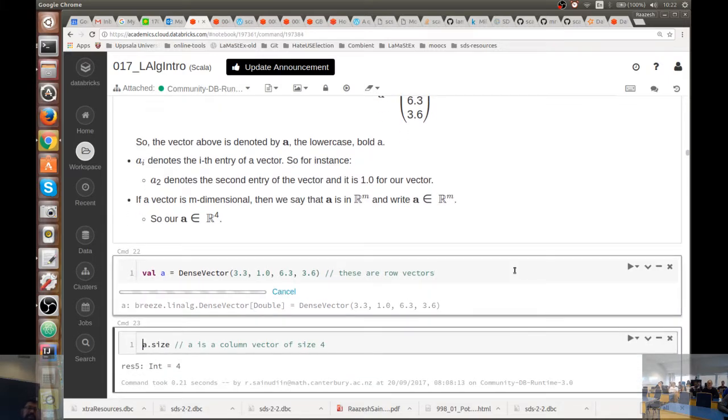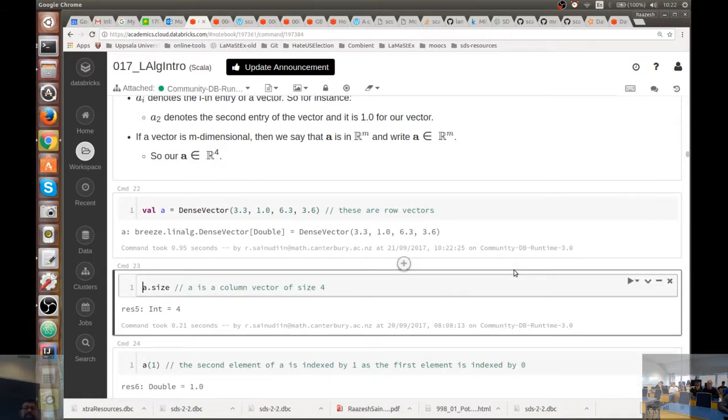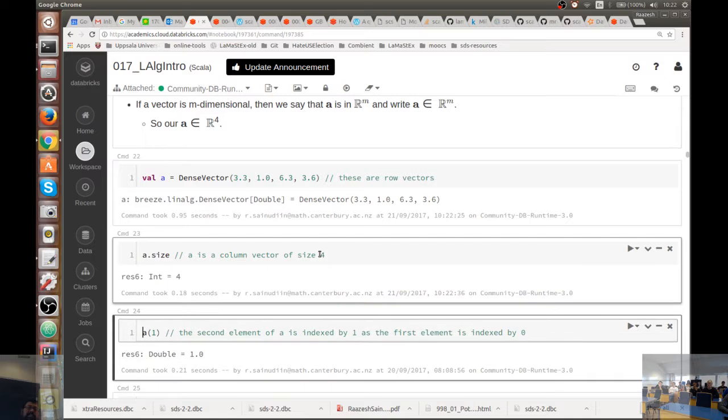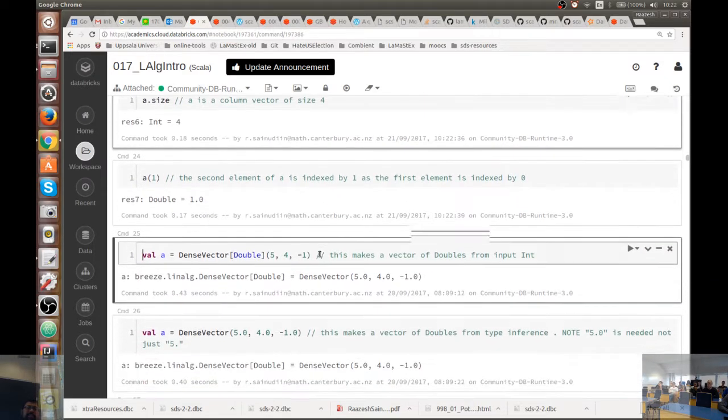So now A is just this dense vector 3.3, 1.0, 6.3, 3.6 of doubles. So here it just does type inference directly because we put the dot operators. So we can do A dot size to be 4. A of 1 will give us the second element of A.